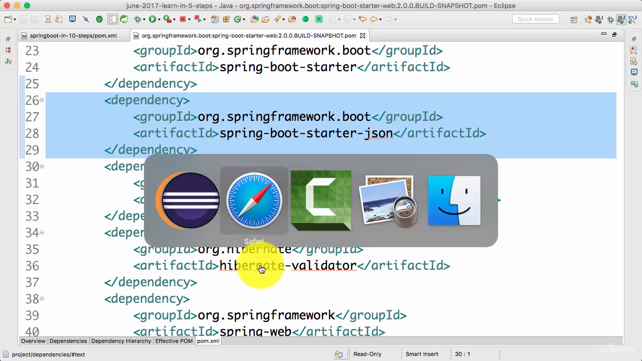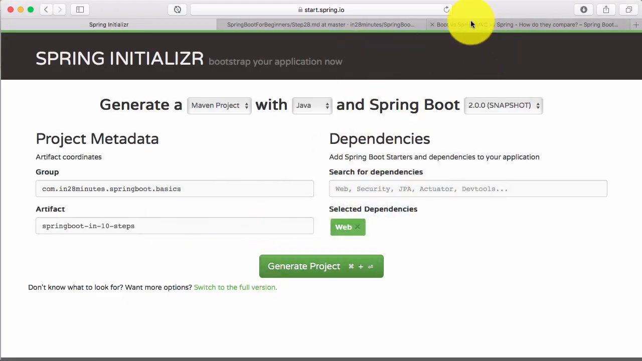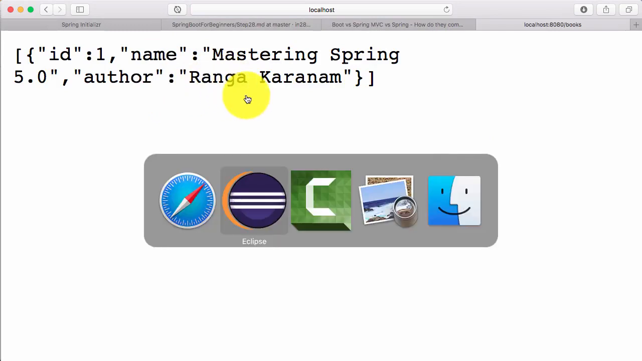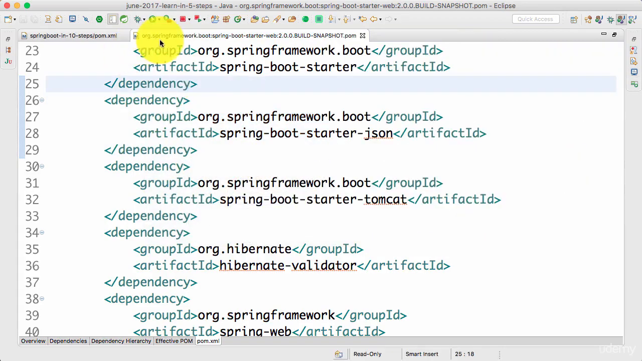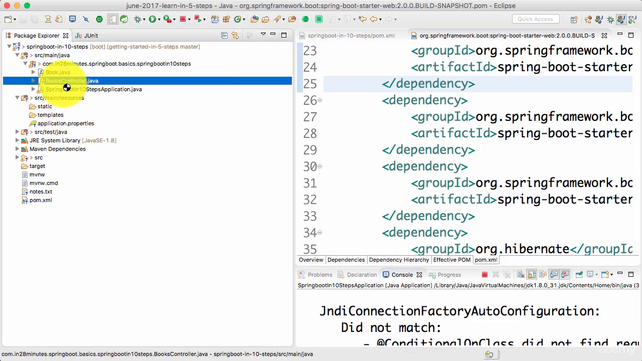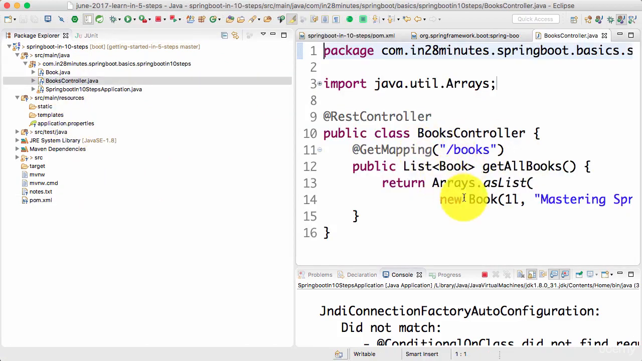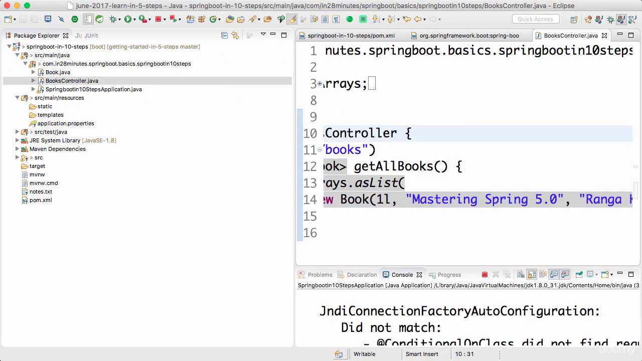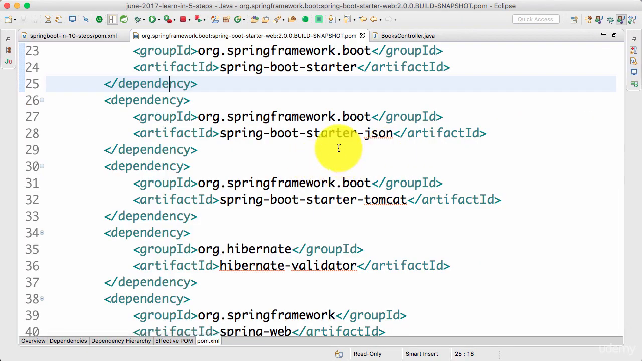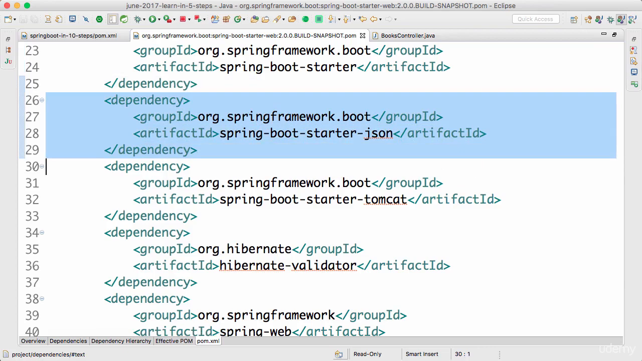We saw that when we actually invoked the RESTful web service, the conversion to JSON automatically happened. If you actually looked at our code, we just returned the bean back. So in the books controller, what we are doing is we are just returning a list of beans back. How is it automatically converted to JSON? That's done through the starter. The starter JSON brings in JSON binding into the picture.